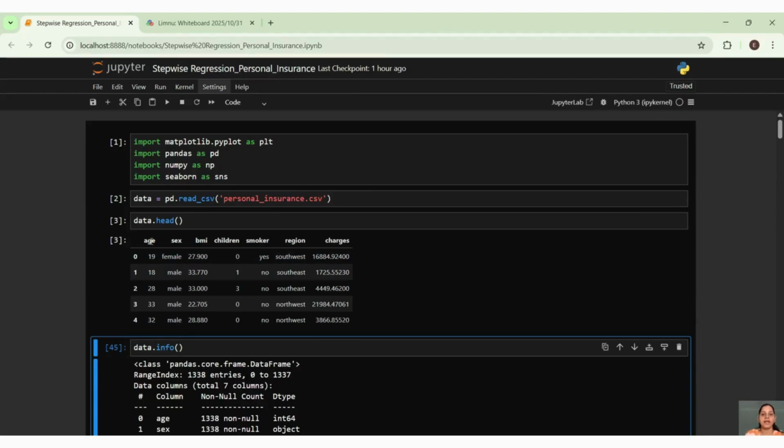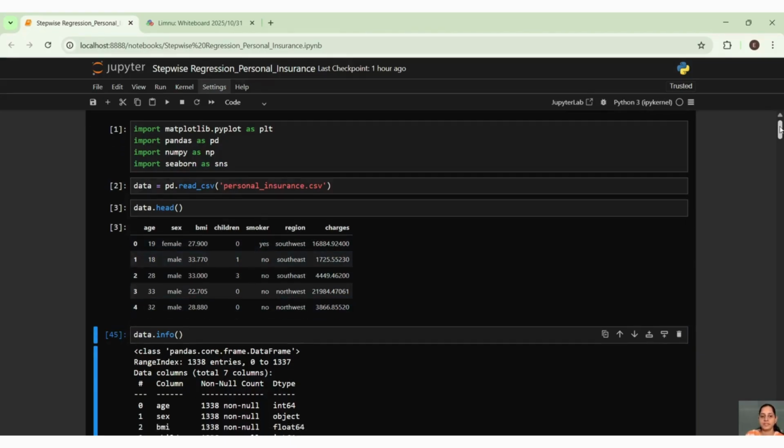As it is personal insurance, related to a person's insurance, what are the driving factors? First age, then gender, then BMI, then children, how many children that person has, then smoker, whether a person is a smoker or not, then region, then charges. This is the final insurance charge. Then what is the next step?